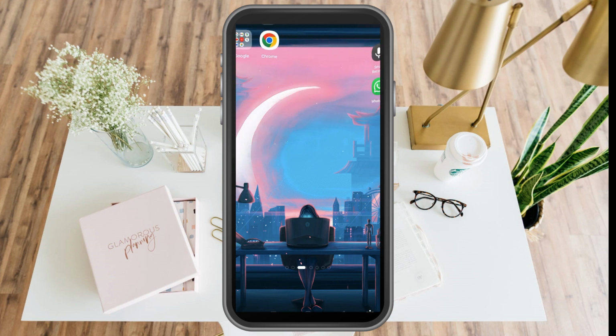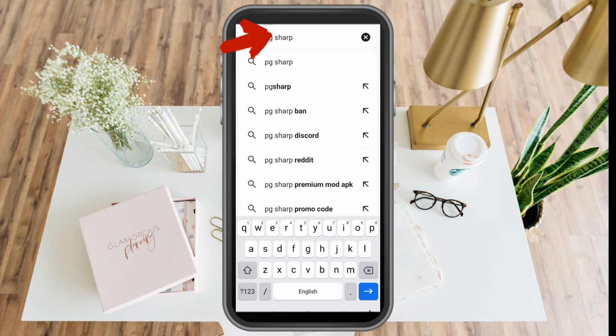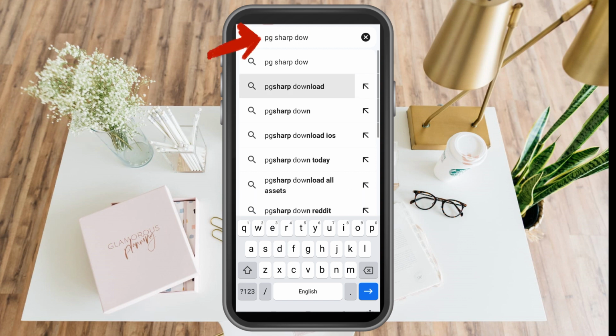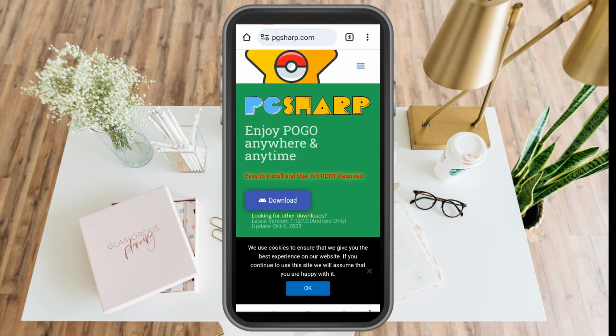What you're going to do next is to simply go to any web browser, for example, Google web browser, and this time you have to search for this name, PG Sharp, and you have to make sure that this one is compatible with the phone that you're using, okay, the device that you're using. Okay, so you just have to download this one and then install. Now, once done, all you have to do is to click open.